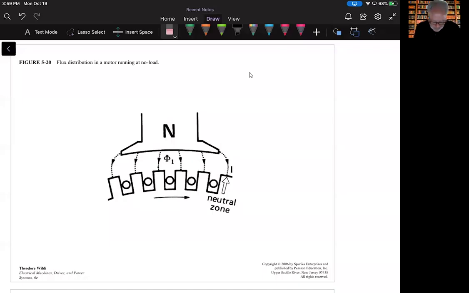So for the remainder of chapter 5, we'll just talk about these in general. 519 is armature reaction, and we'll look at some of the figures here and just talk about this. Not too much emphasis on it.